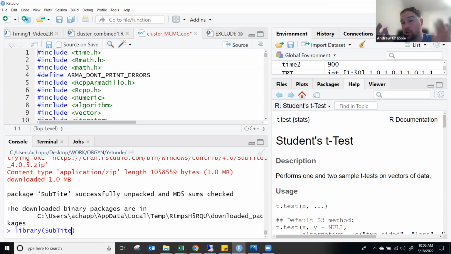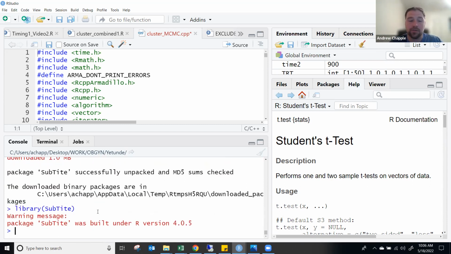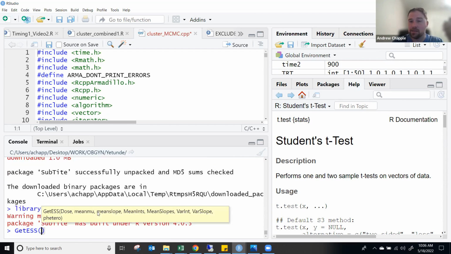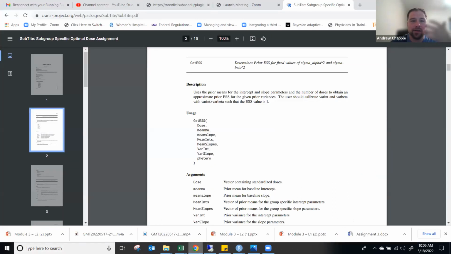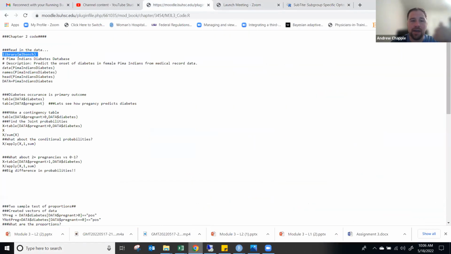You only have to install it once, but every time you open a new R session, you have to use this library command. What that command is telling R to do is, hey, I know you installed this package already, go find it and load it into R. So I load this package and now I can actually use the function getESS. It wasn't there before, now it's there.